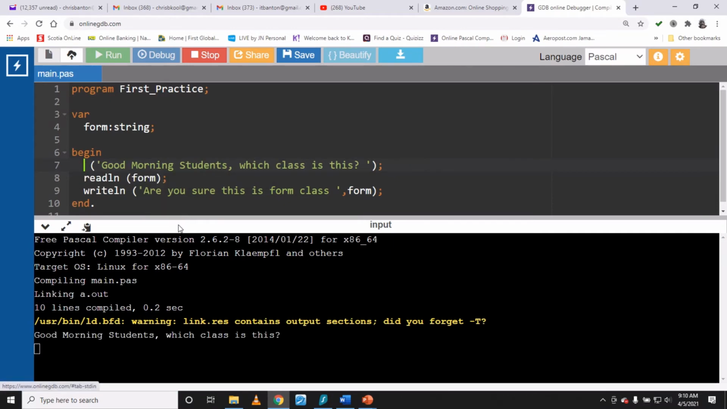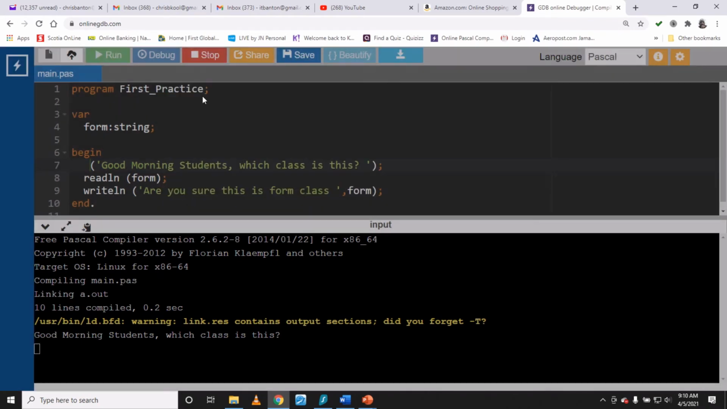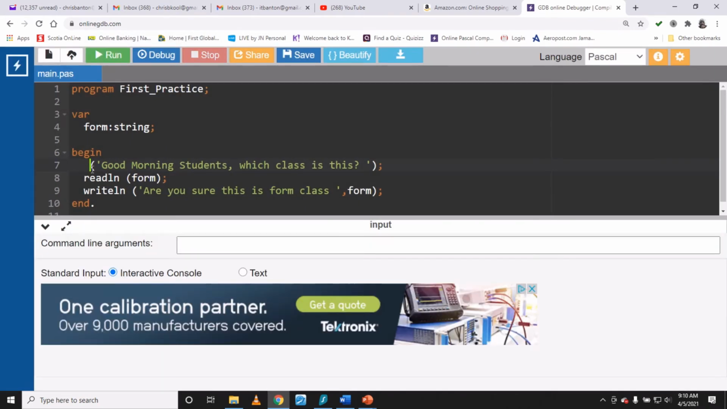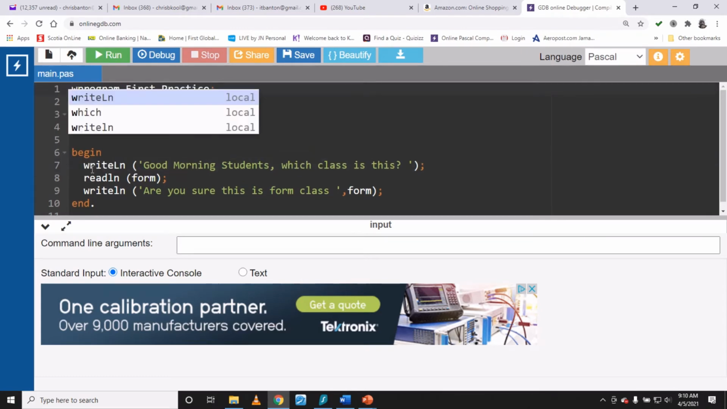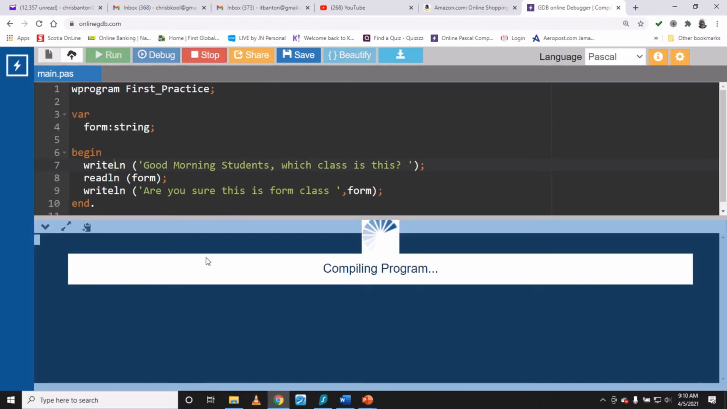Oops, shouldn't have done that. Come back here and put it back right here. So, yes, I have to stop the code. Let me put it back right here. So write ln, put this back. Yes, sorry about that. And let's run the code now.